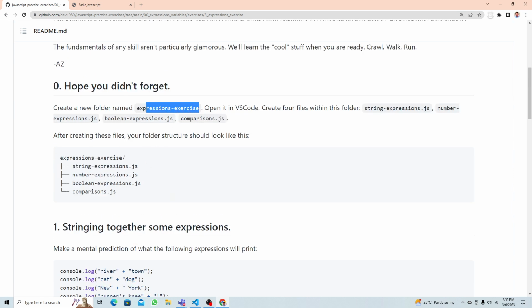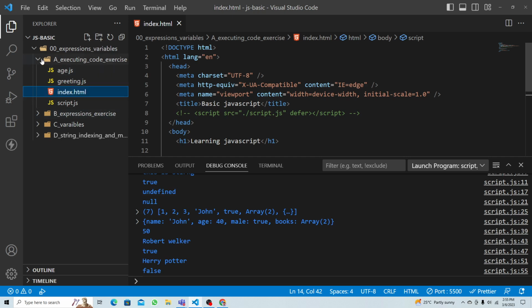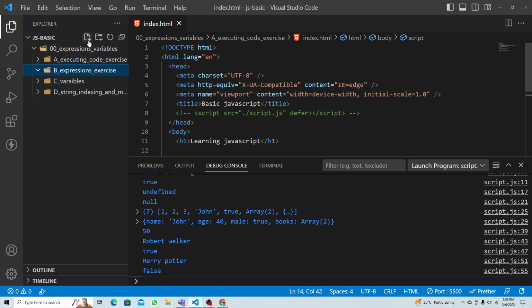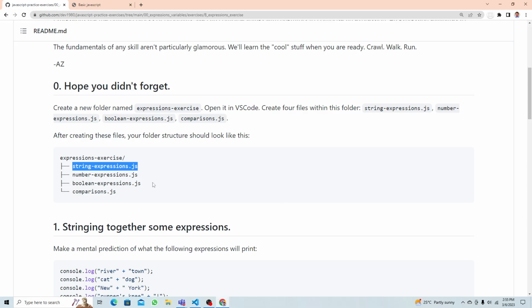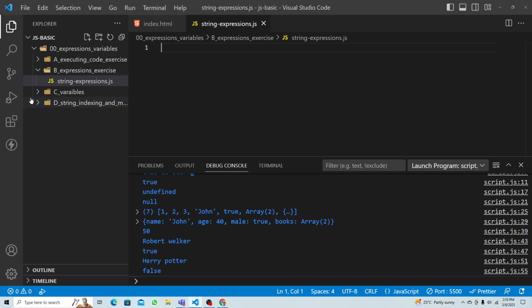So we have the expression exercise. Let's create this file. Let's create all these files and go one by one. We will do up to here today, and then you're going to practice. So in expression, I will just make all these file names and copy them, and then let's finish this up quickly.